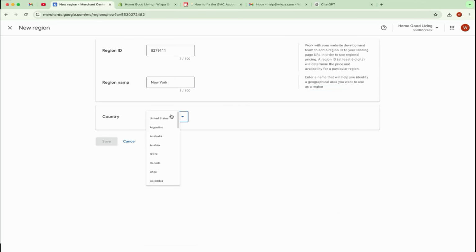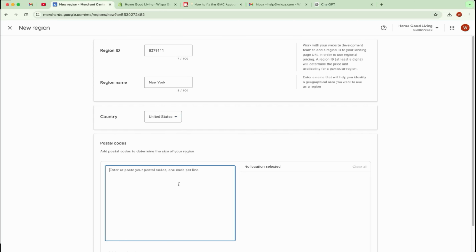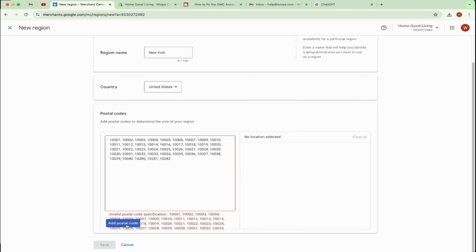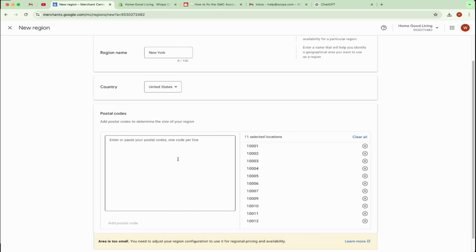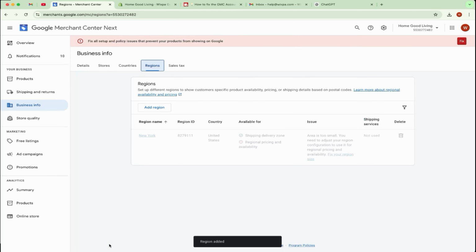Coming back here, you have to select the country and then here you have to paste those zip codes. You can see postal codes have been added here. So finally, our region is now added to Google Merchant Center account. And from here you will get the region ID that you have to paste in our app.